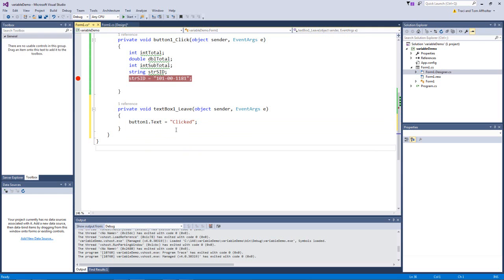So I've got two different event handlers in here. I'm handling the event for leaving the text box, and I'm handling the event for clicking the button. I'm not handling the event, though, for rolling over that text box. I could do that if I wanted to, but again, as a programmer. But let's just take a look and see what this is going to do.